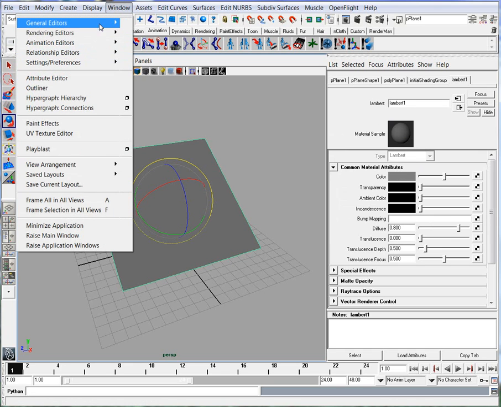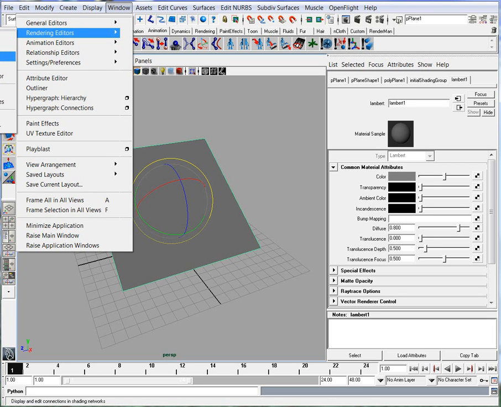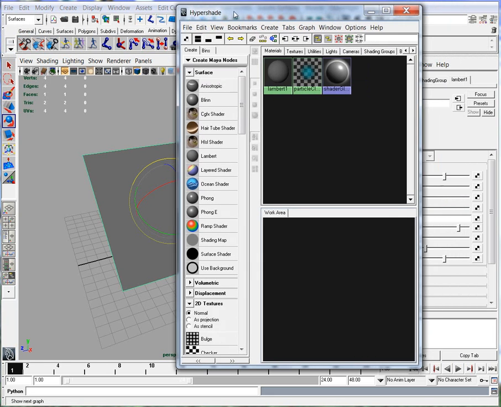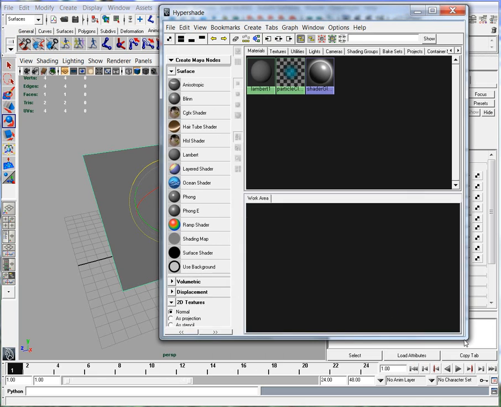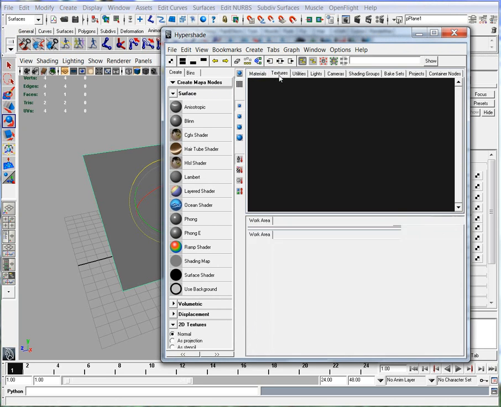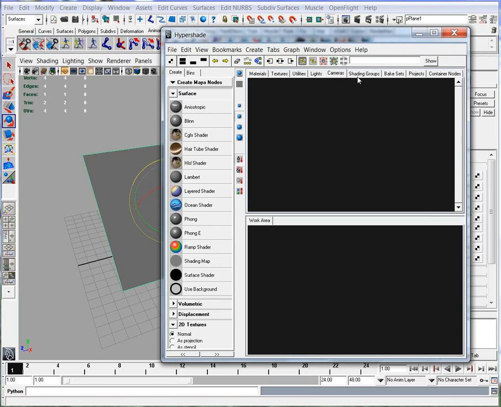So I'm going to go into my windows, choose my rendering editors, and then right here is Hypershade. Now I know this is going off the screen, but we're looking at the Hypershade. I know your Hypershade may look a little bit different depending on the version of Maya that you're using, but we'll see that we have a Surfaces section, we have a Materials section, and then a lot of these other tabs that currently don't have much in there. A lot of these you don't even really have to worry about.